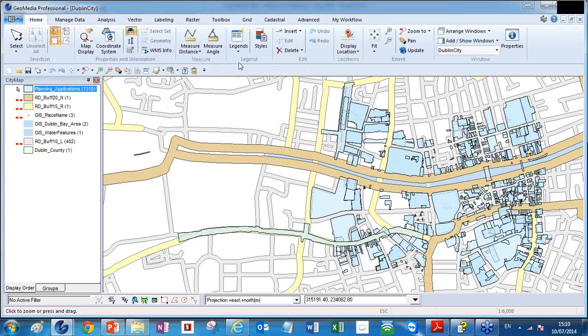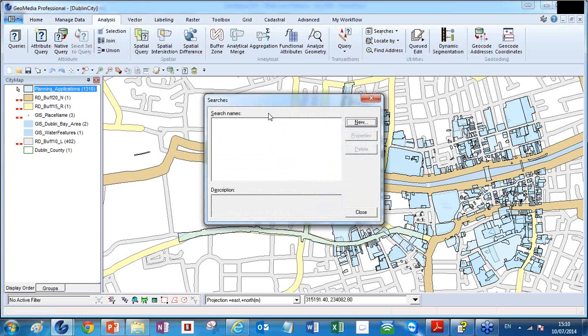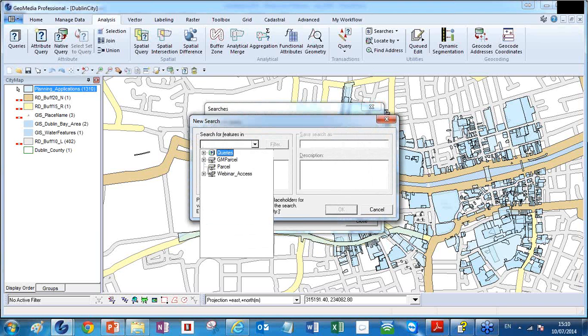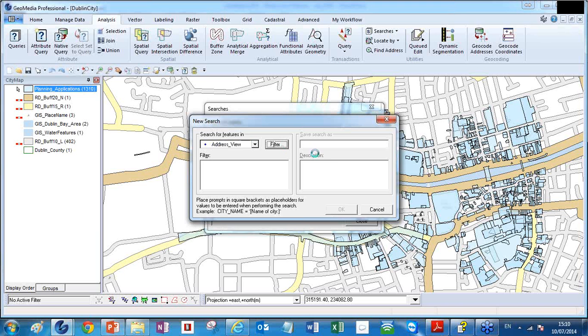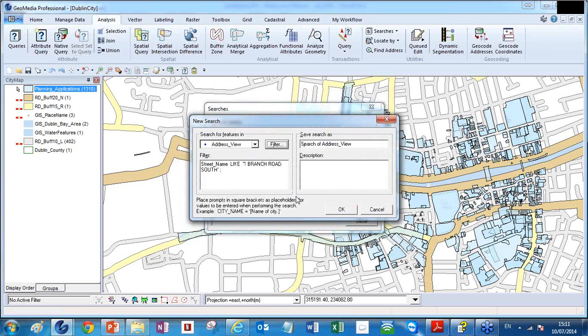Okay, so one thing that came out in a service pack with version 6 of GeoMedia, of the late versions of GeoMedia, but not many of our customers would have seen it, is the ability to set up quick searches. So in GeoMedia, you can go in and define a new search. I'm going to set up a street search on my geodirectory data. So I've got an address view, I can go in and say filter, take street name, and I'm going to use a like because I can never spell properly, and show values, and I'll just pick a value here, say one branch road. So now I have a filter.